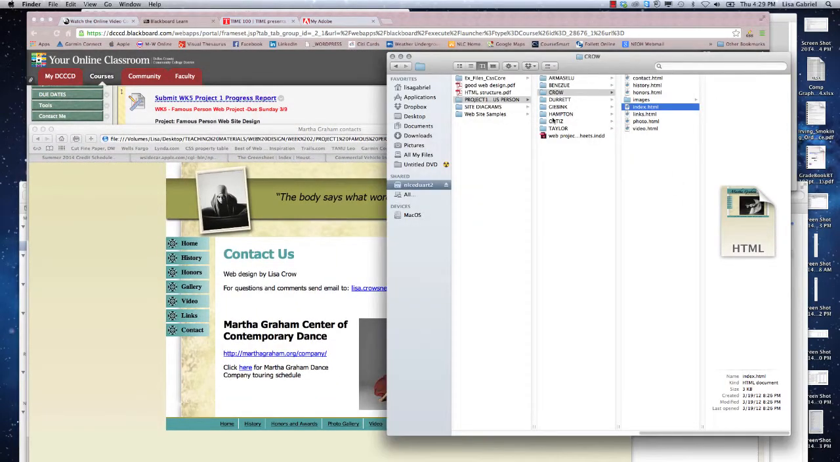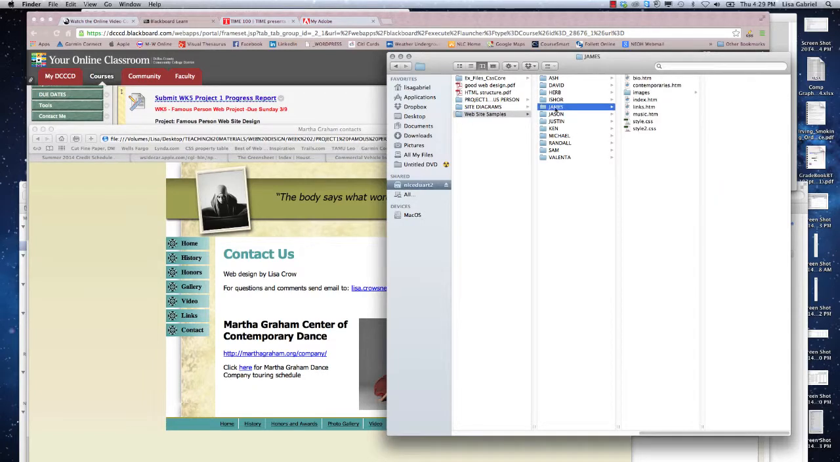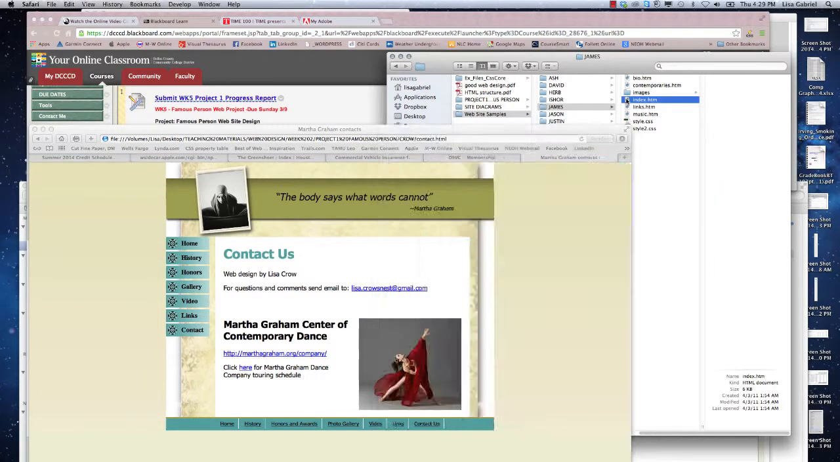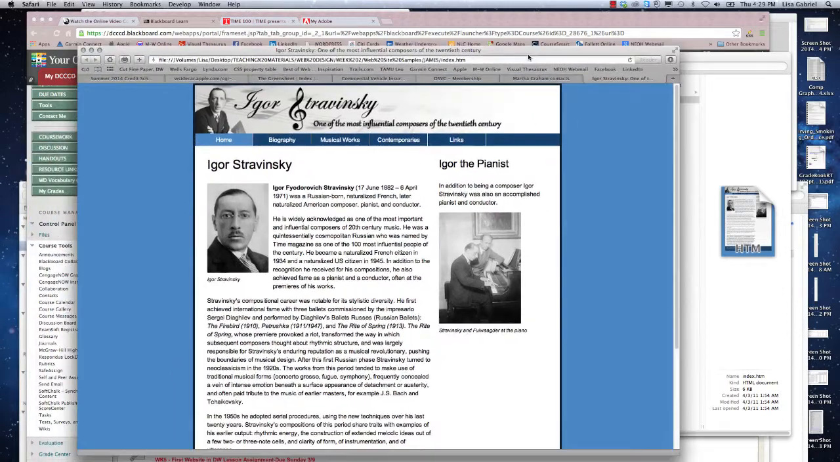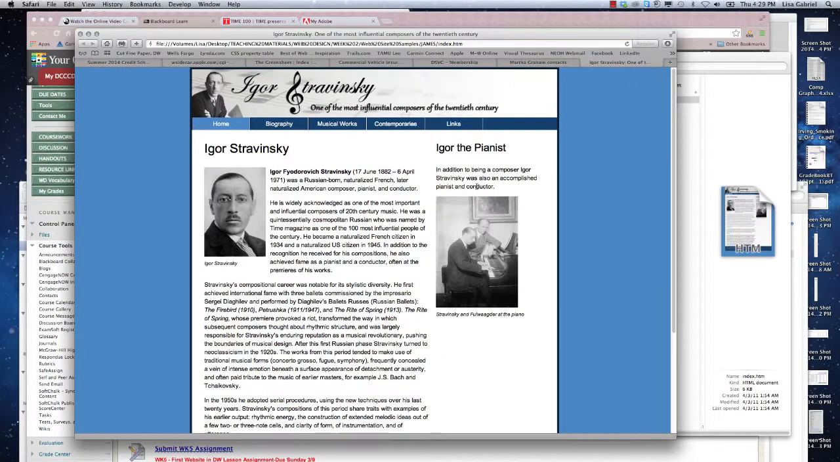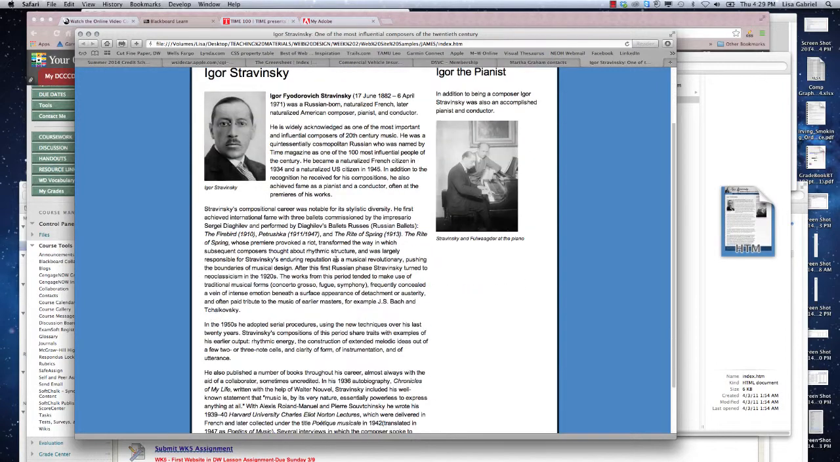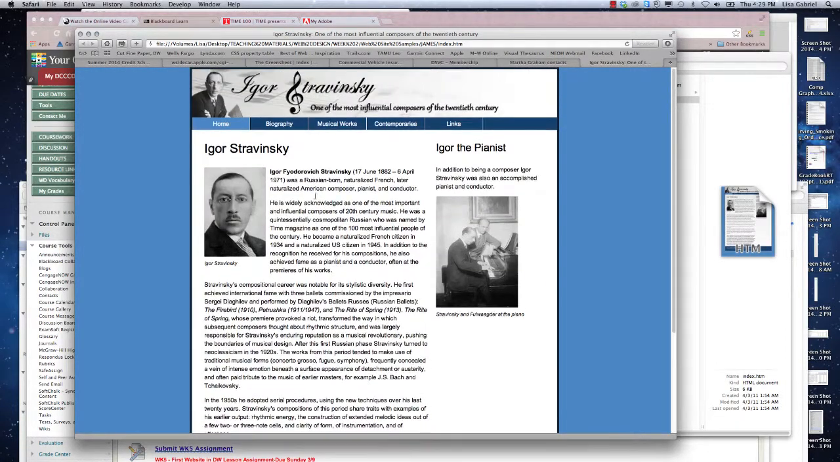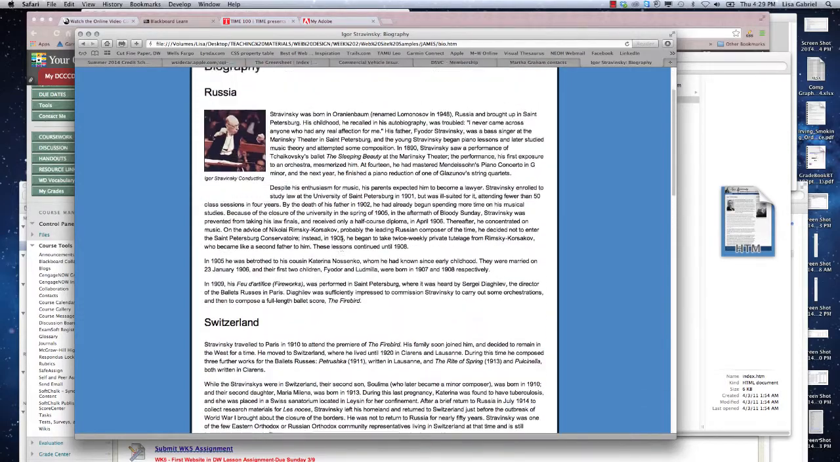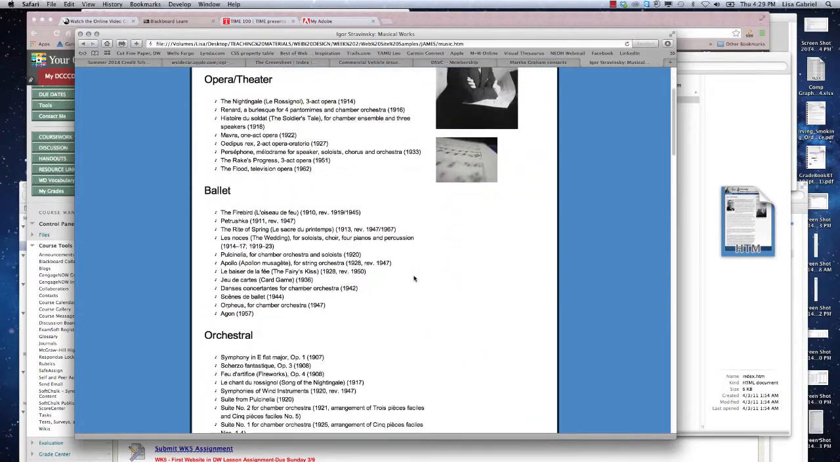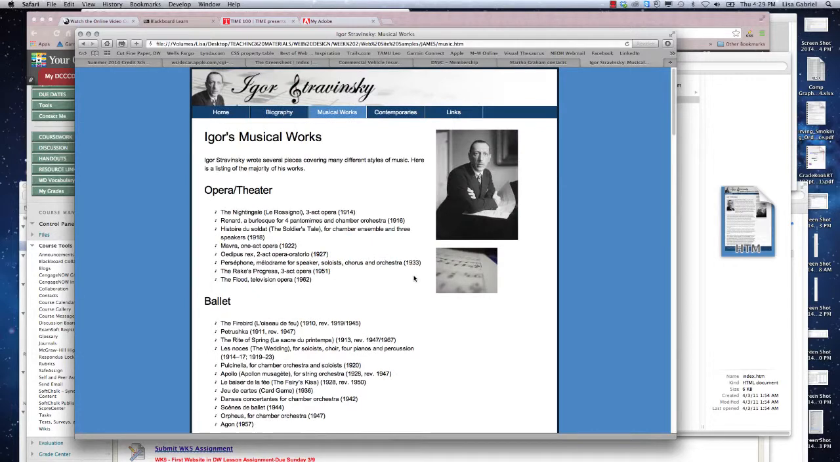I'll show you another one here. Here's another one that was done by a student. This one was on composer Igor Stravinsky. Maybe you've heard of him. His home page and some of his interior pages. And just click through this.